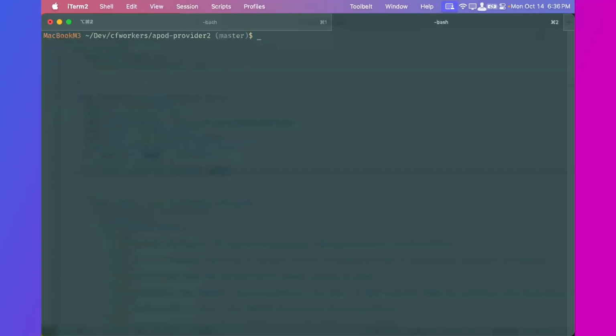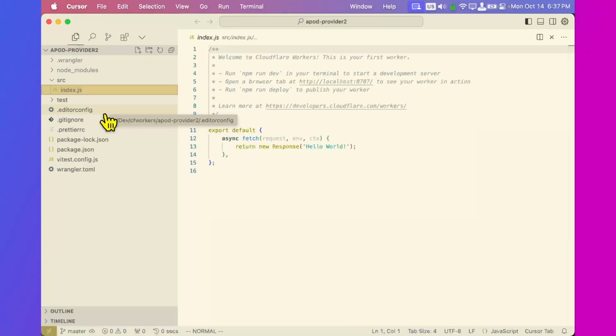So now I have a directory called airport provider 2. So when you make a worker, it'll create this template for you. The only file you need to be interested in is the index.js file. All this other stuff you don't have to touch at all.